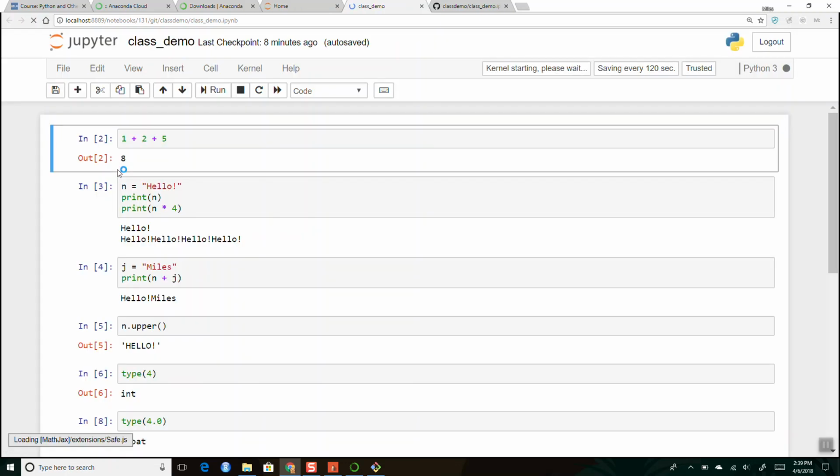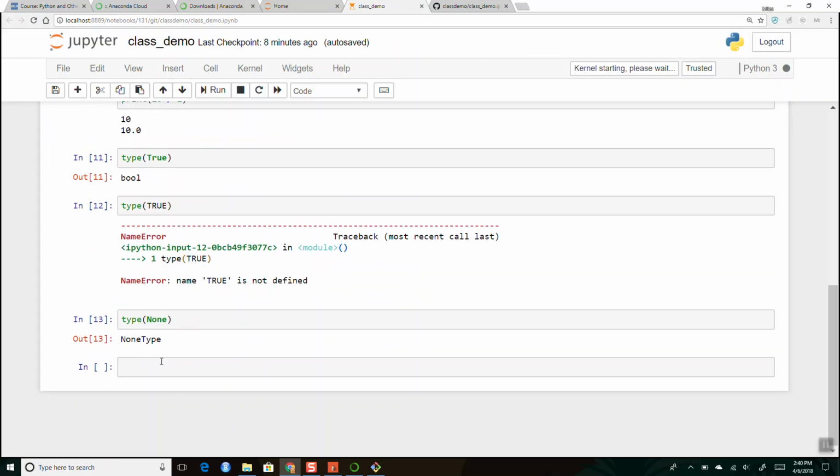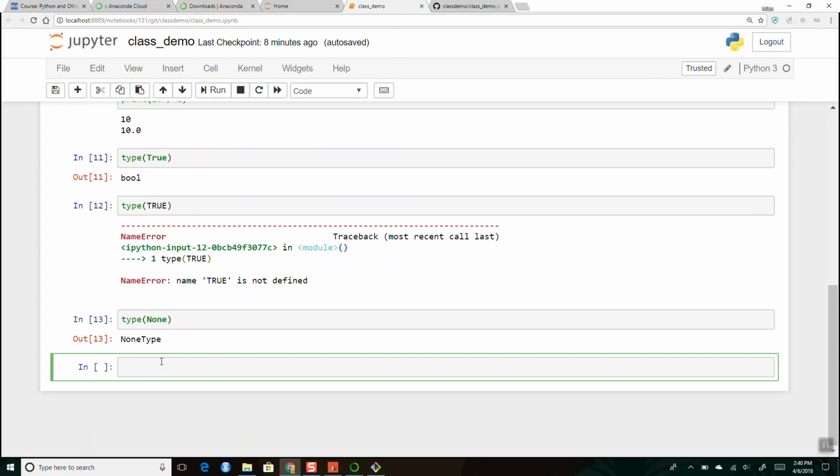So under class demo, under week 2, I posted a DataCamp for your introduction to Python, and you can start working through that, and that'll work you through the base types. Other things in the notebook: you can go from code to Markdown, okay?